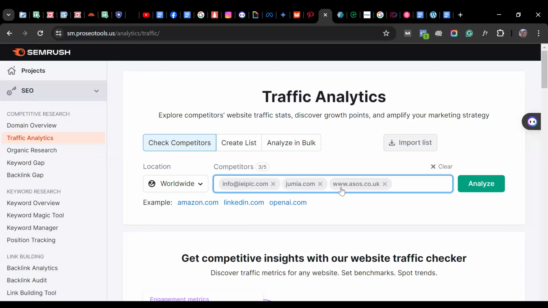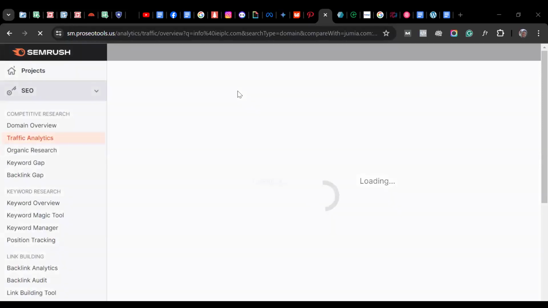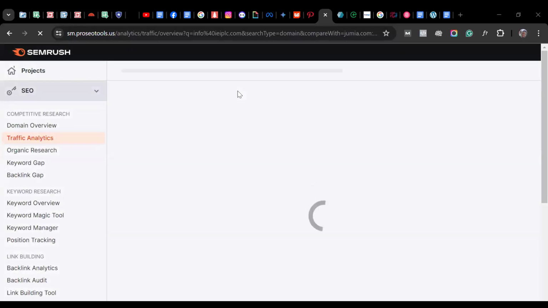So let me make this, let me say gg.com. Let's analyze the traffic and see. I mean, all these websites are different, so I don't know what is going to bring up, but let's just see. Under traffic analytics, so it's loading up.